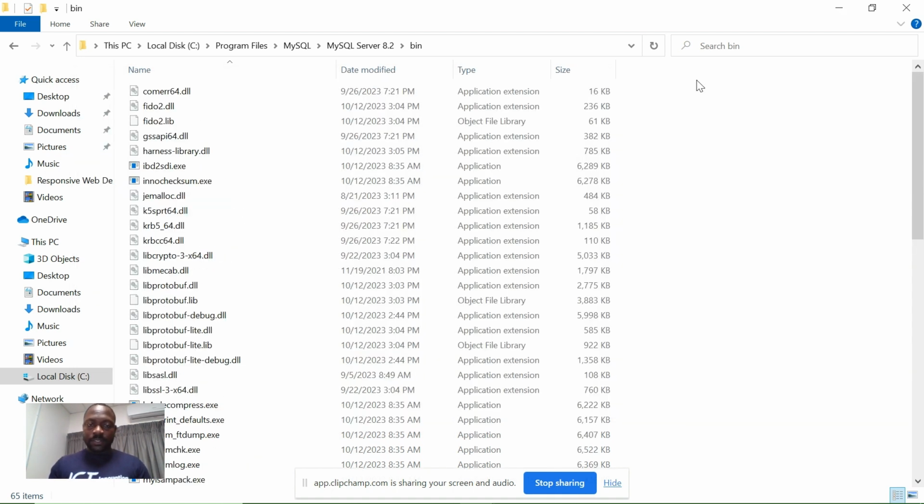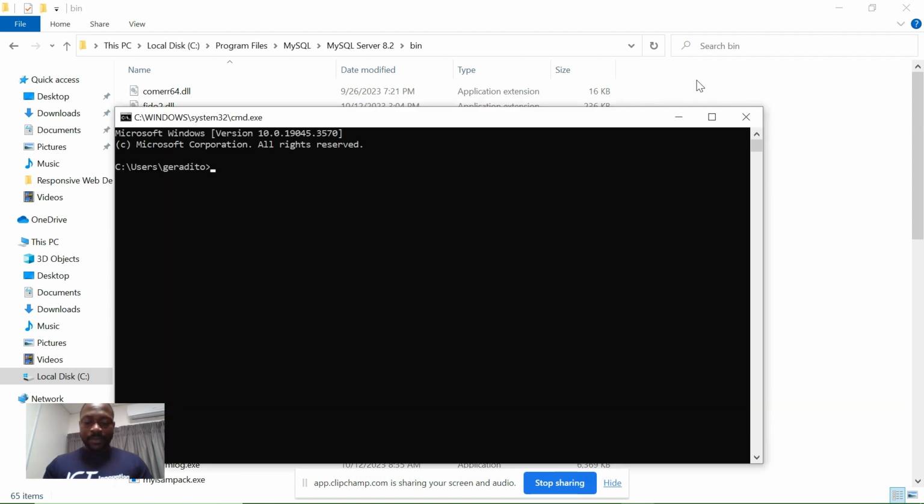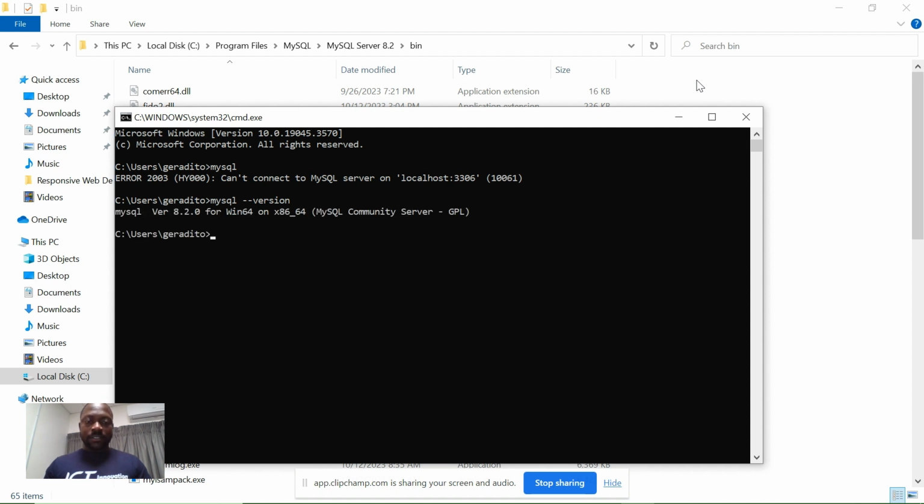So open CMD again. We try the command once more. MySQL should give us an error message or something. Mm, yeah, something like that. So if we say mysql --version, it should give us the version of MySQL that we're using. So we have successfully installed MySQL on our computer, and we can begin to use it.